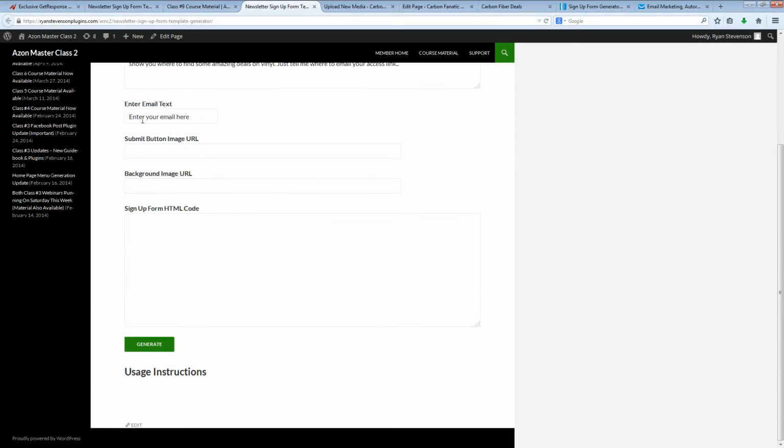Now continuing down the page here, enter email text. Above the text box that asks for the person's email address, we have a little bit of text there. By default, on the forms that we were creating, it just said the word email. I will often use the phrase "enter your email here," but if you would like to change that around, you're welcome to do so. This will automatically show up on this page every time you come here though.